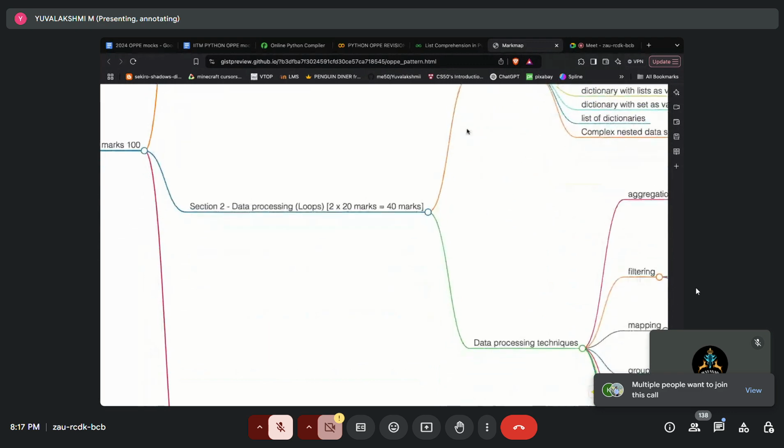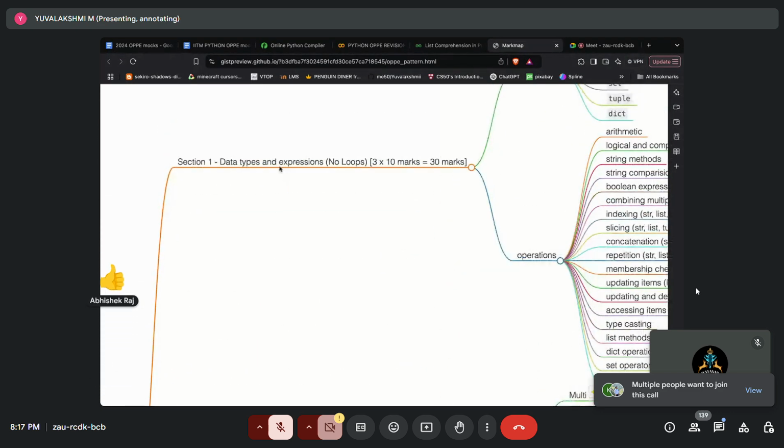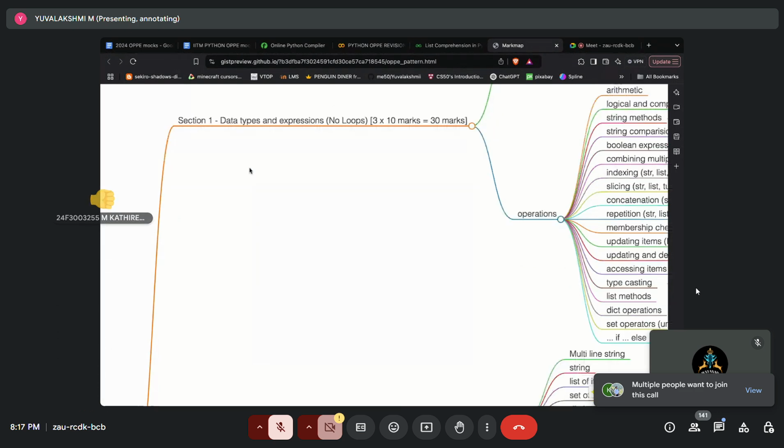Next, in section 1 there are no loops. They will not ask any for loops or while loops. We will go through some examples to understand how section 1 will be.